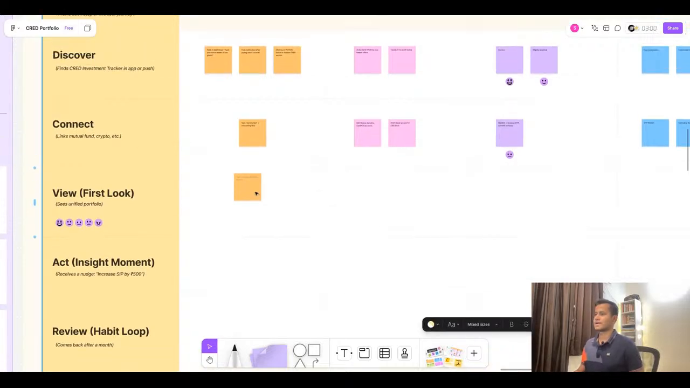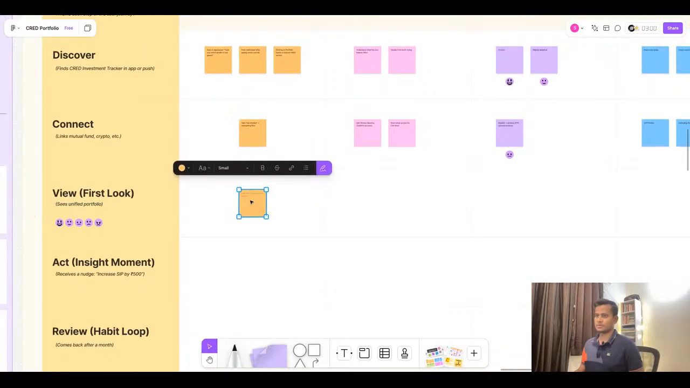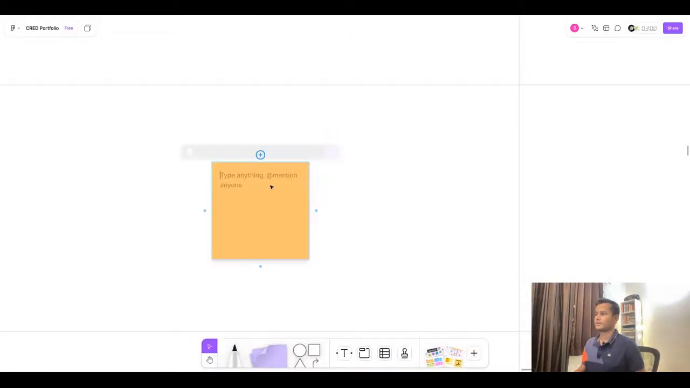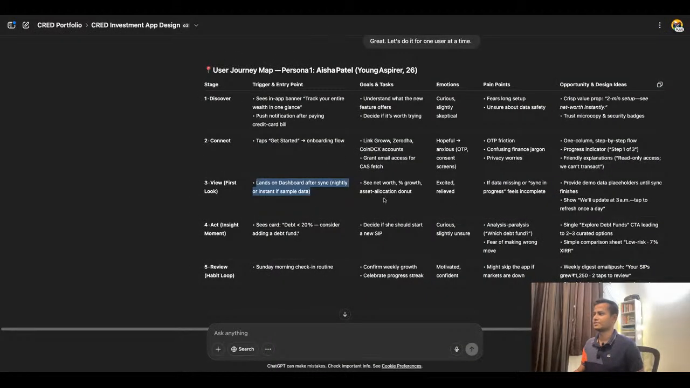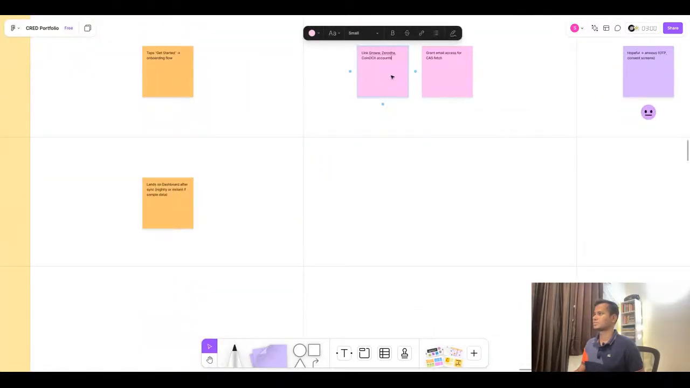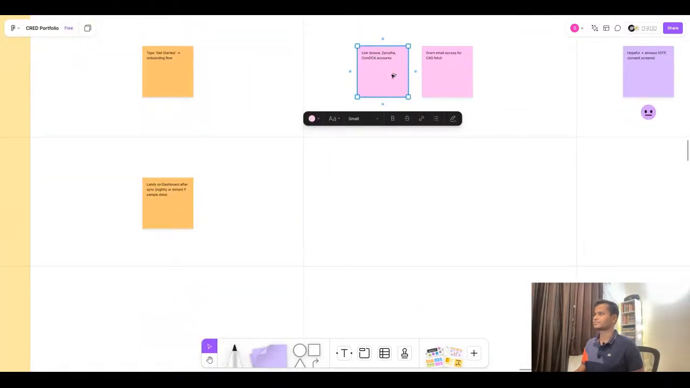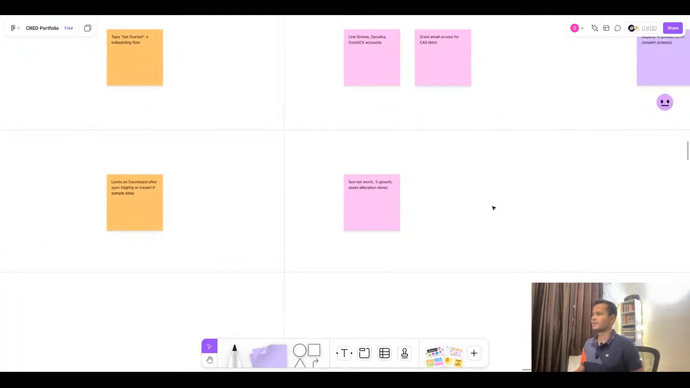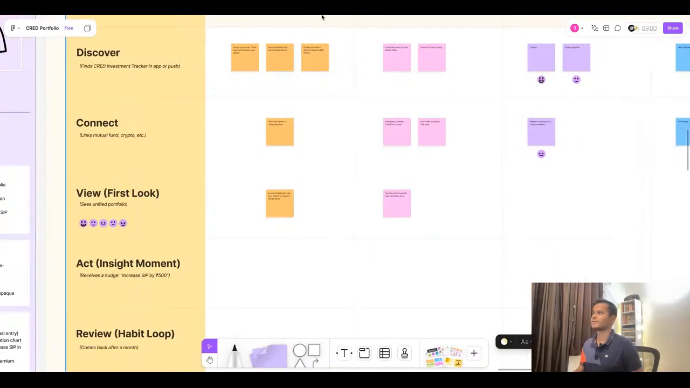Okay. Now coming back to our first view. The first view lands on the dashboard after sync, nightly or instant of sample data. The first view should always be the instant view, right? Everybody can see the entire net worth. See net worth, percentage growth, asset allocation donut. Okay, we will decide if it is going to be a donut or what. See asset, okay, growth, see net worth. All right.